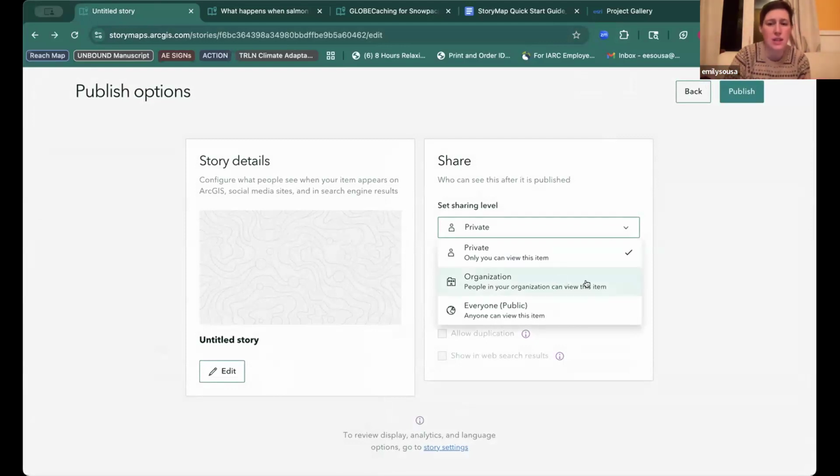Organization, if you are affiliated through your school district with ArcGIS, that would be your organization. Or everyone means it's public, anyone can view it. I wish there was a way to do it like with Google, where it's only people who have the link, but that's not really an option here. So again, be mindful of what you put on there, if it's going to be everyone can view it, which I think it would have to be in order to share it with the Globe Science Symposium.